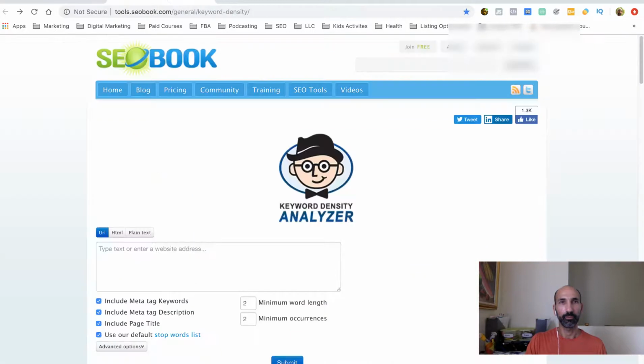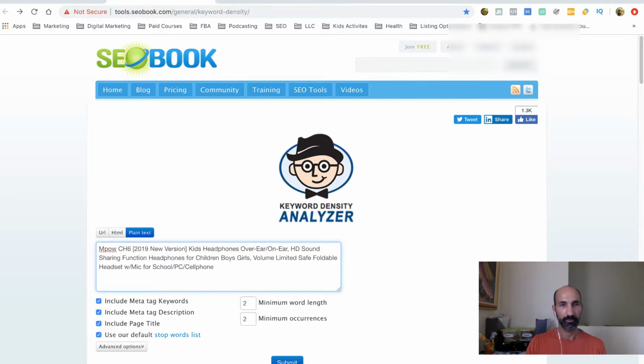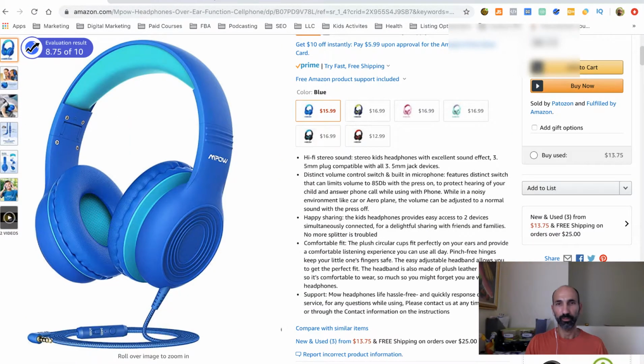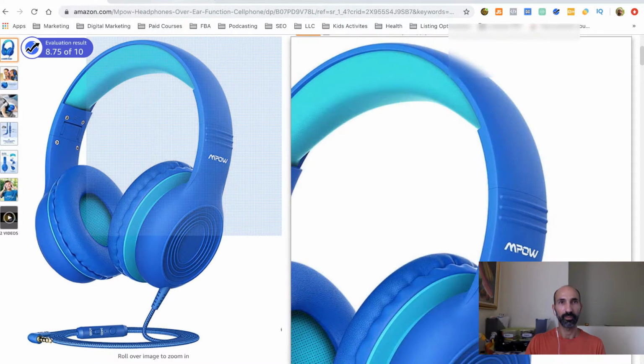And then you would go here on SEObook.com. You would select plain text. You would paste that stuff here. The way I do it, I uncheck these two. I select 1 and a 1 to make sure you have a minimum word length of 1. And you go back and you select all the bullet points, and you do the same.